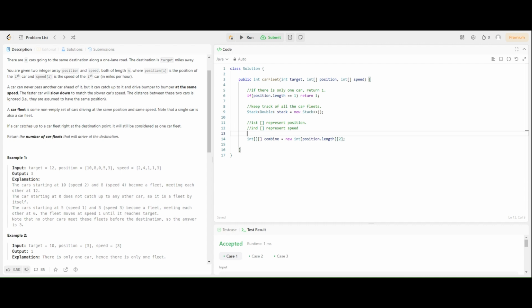Okay, so each iteration of this array is going to look something like this, just for example. This is going to represent the first car's position and its speed, and the second car's position and its speed. All right, so that's just what we're doing here.